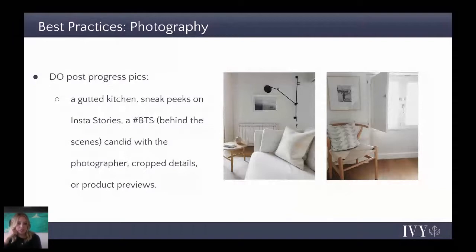So for a gutted kitchen, you could do sneak peeks on Instagram stories, a behind the scenes candid with a photographer, or the examples that I have here are really cropped in details or product previews. The next slide will show a photo of this room, and you'll see that these photos don't show the whole picture. It doesn't tell the whole story. And editors are reasonable. We don't want you to keep things off your social media or feel like you're lacking content because you're not sharing it, but we also want to be the one to tell your story.